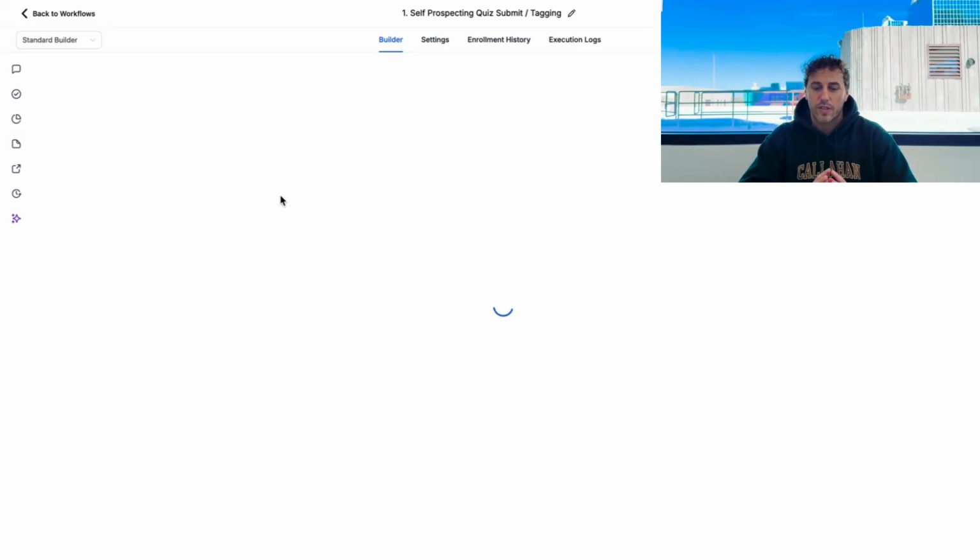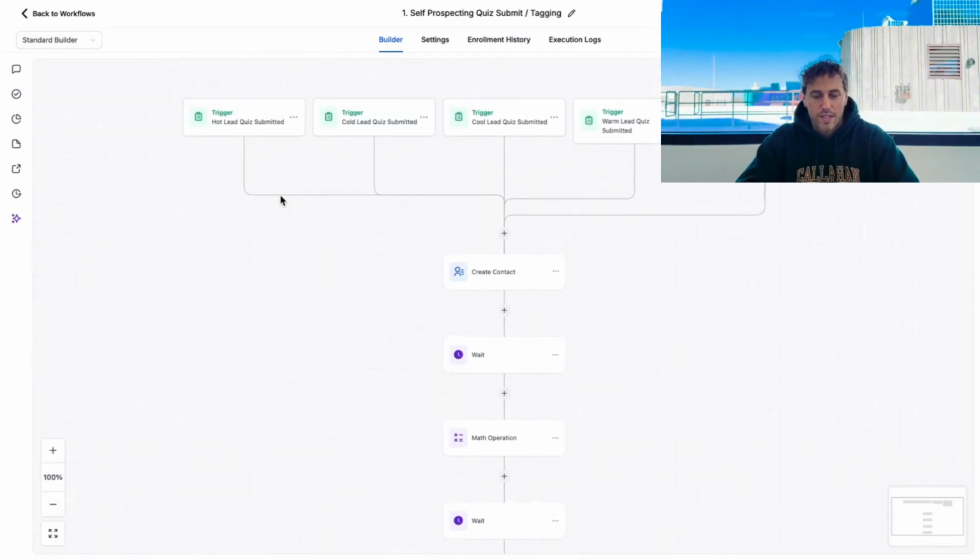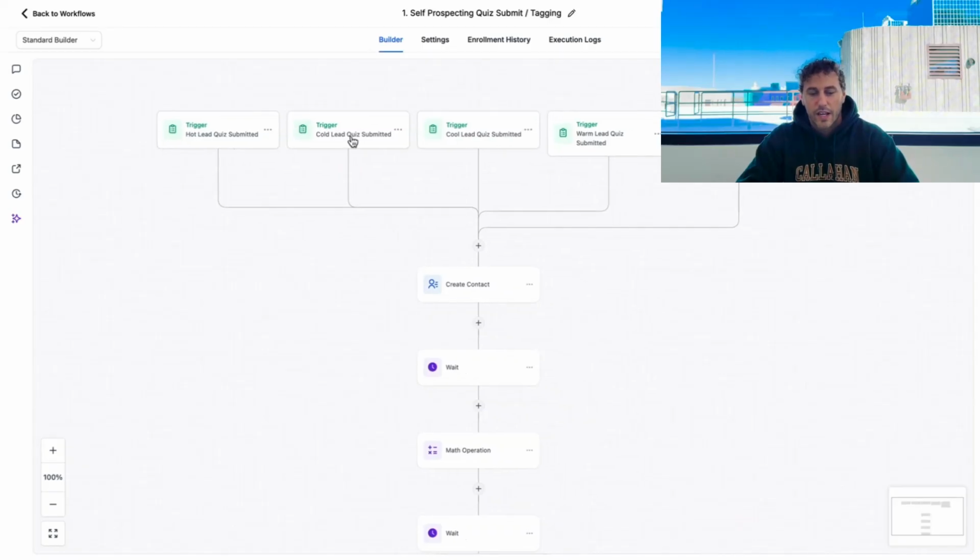This is where it's important that you have all of this set up, because within this automation, once this is triggered and we have all the information going out, we need to create a contact. This is the most important thing. So the first thing you're going to do, it's going to be a blank space. Give it a name, such as the self-prospecting quiz. So what quiz or form was it connected to? And then submit/tagging. That's where we're at.